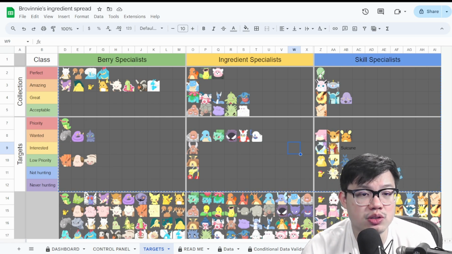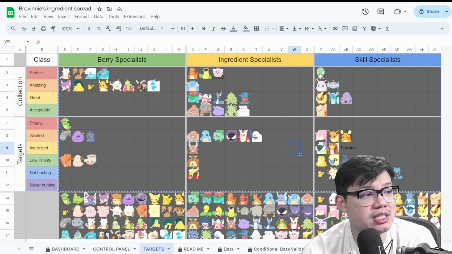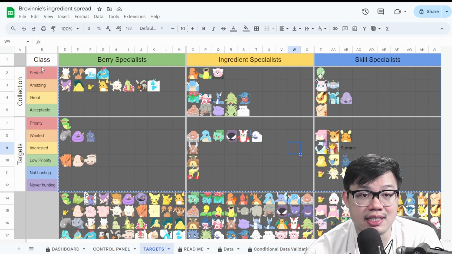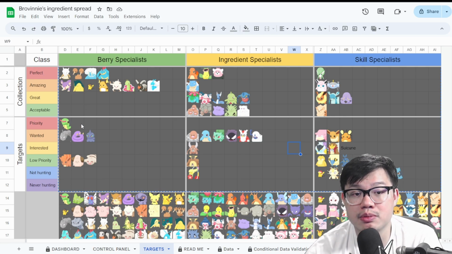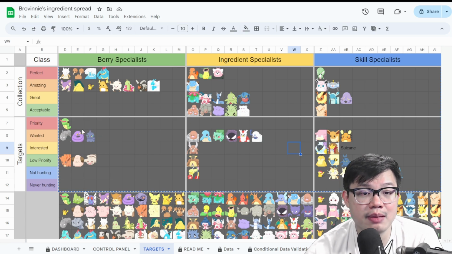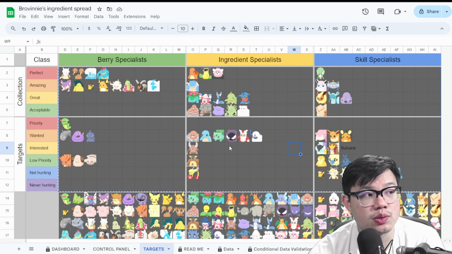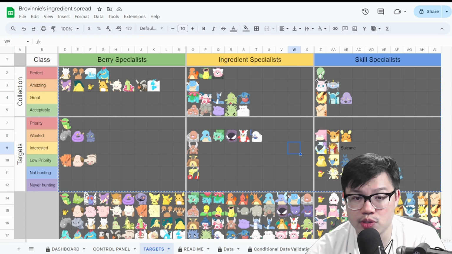but it's a way for you to organize yourself to see what things you should be hunting for in the near future by inputting the stuff that you've got that are really good for each specialty. So for example, I've got a really good Walrein for alligator, so under berry specialist, I've got them listed under perfect, whereas I'm still hunting for a good berry specialist for bug types, poison types, ghost types, rock types, so that's why I've got them down under targets. And similarly, you can repeat the process with ingredient specialists and skill specialists.